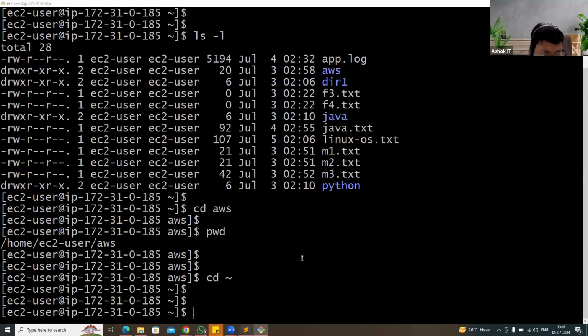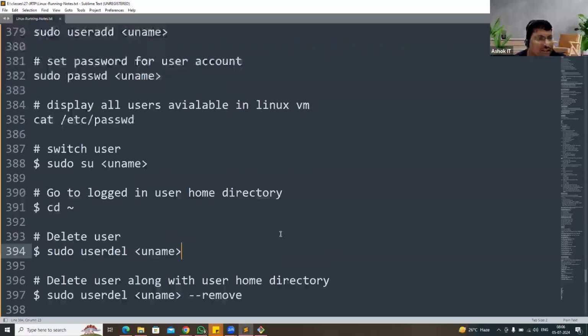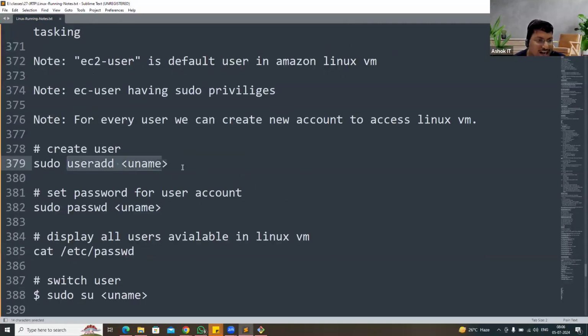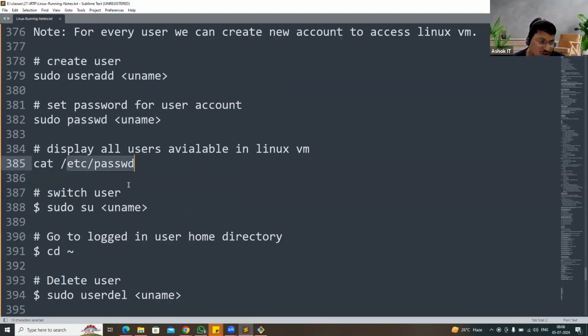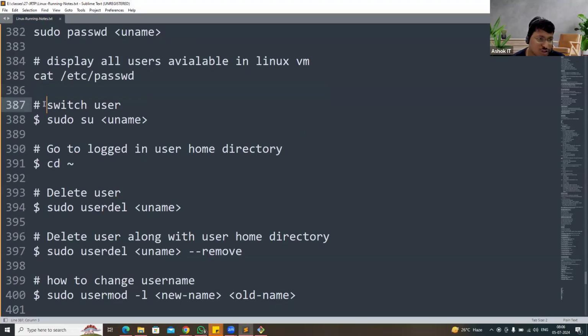Good. Fine, guys. So let's look at these commands. The sudo useradd command is used to create a user in Linux. The sudo passwd command is used to set the password for the user. Cat /etc/passwd will display all the users available in Linux. Switch user is used to switch from one user account to another user account.